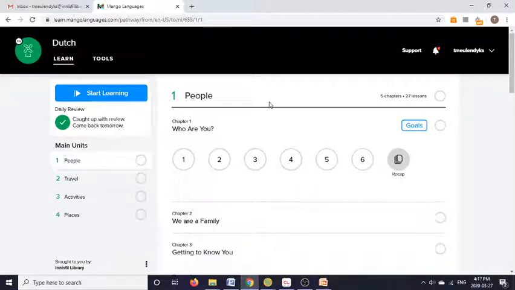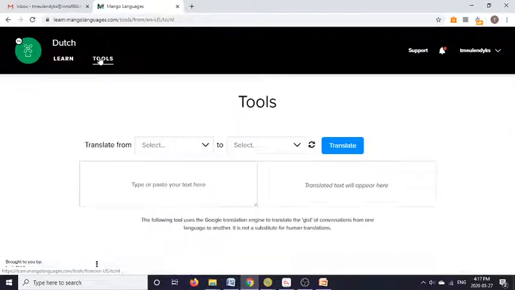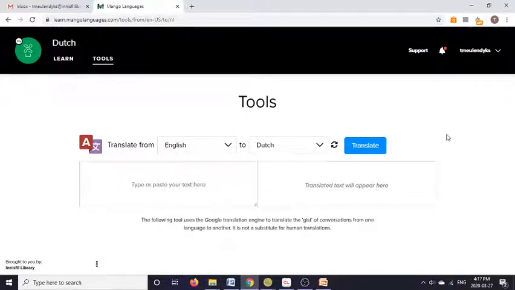Okay, so we have a few different things to look at on this page. We're currently on the Learn tab already, so why don't we just quickly look at Tools and see what that has. It looks like a little translation tool. It's already going to auto-populate to the language that you've selected that you want to learn. So we can just type in a word or phrase right here in the first box. We select Translate, and then it will appear in this one. That's pretty cool, nice and easy to use.